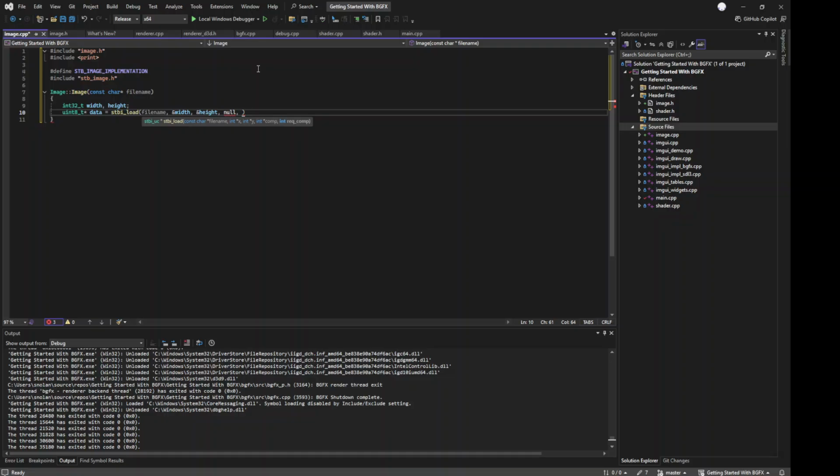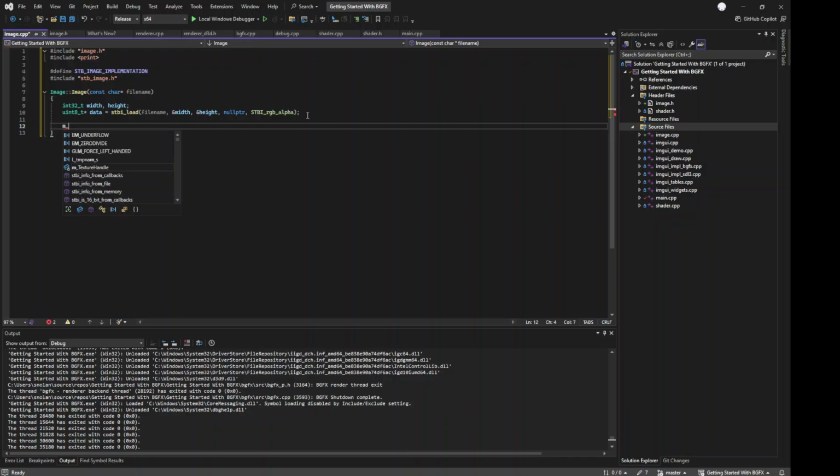Now this is where we give it stbi_rgb_alpha, and this is nullptr, always get that wrong. So what this will do is that regardless of whatever image format we load, it will always have RGB and alpha, which is what we want because we're always going to provide an alpha. Alright, now that we've done that, we'll create the image itself.